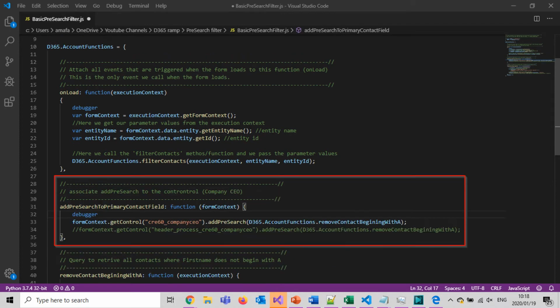Next up is our next function, add PreSearch to primary contact field. And of course, you could name this anything else that you like. I've given it this name because I once used it on the primary entity. But in this case, we are going to use it on the new company CEO field which we've created. I haven't changed the name of the function.